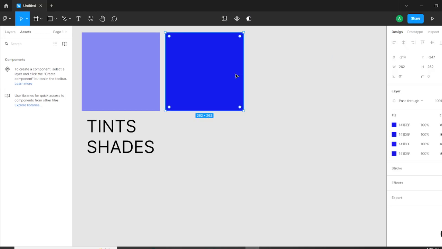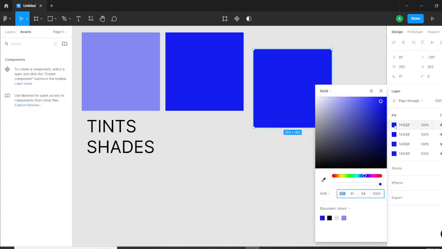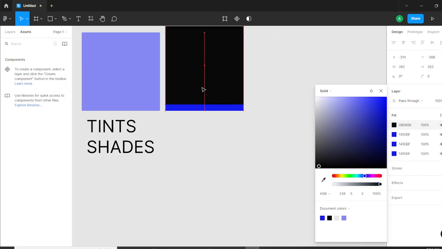Okay, so let me quickly adjust this color to black. Let me bring this down here. So I've changed this to black, right? Let me just move it up here. So now I'm explaining shades. I said shades is when you add black to a specific color. So you can see we have black here now.